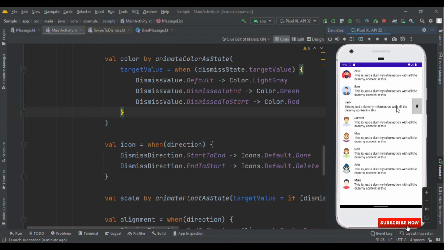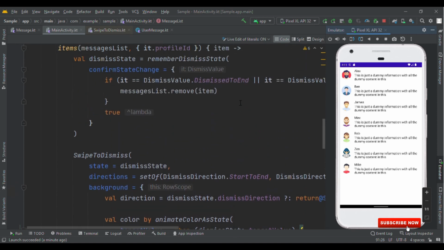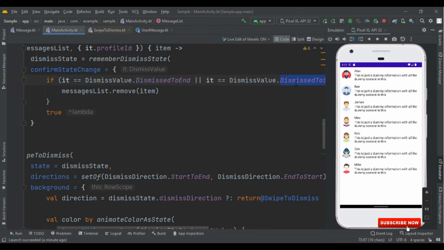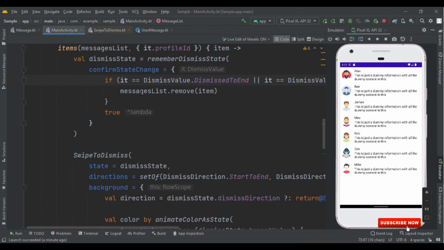Now let me do from end to start. So you could see we are getting elevation, and so far it's light gray, and as soon as I do above 50% swipe, then this changes to red. And you could see also the scale of icon. So the icon size is changing and the background color is also getting changed. Now if I leave it, it will delete the item, because we have specified inside confirm state that if it is dismissed to end or dismissed to start, in both the cases, we are removing from the list items.